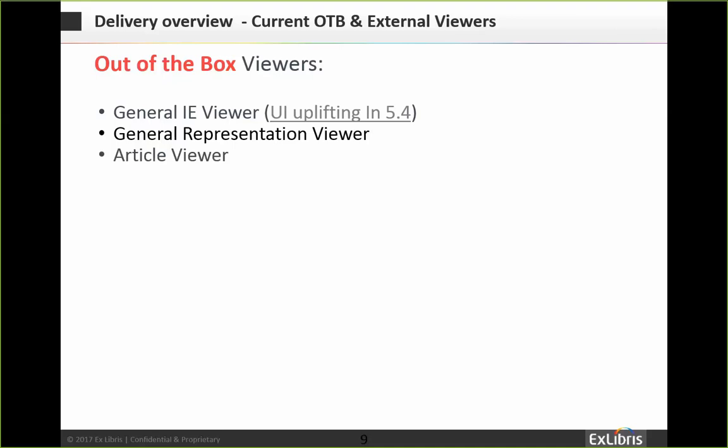We have the article viewer. This is a viewer that exposes content in a format compatible with Google Scholar indexing. It's meant specifically for Google Scholar. So if you have a need, this is a viewer that you can use. We have the photo album viewer. It's meant for pictures and photo albums. It's a very cool viewer. We're not going to take a look at all of them now.